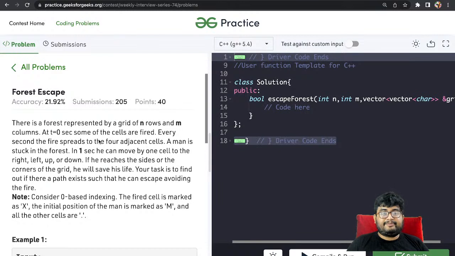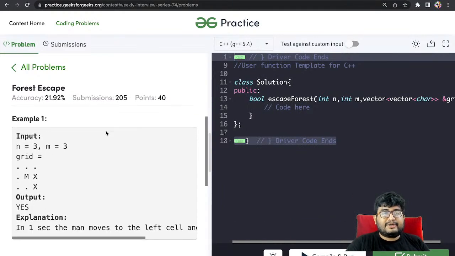There is a forest represented by a grid of n rows and m columns. At t equals to 0 seconds, some of the cells are on fire. Every second, the fire spreads to the 4 adjacent cells. A man is stuck in the forest. In 1 second, he can move by one cell: right, left, up, or down. If he reaches the sides or the corners of the grid, he will get saved, right? Your task is to find out if there is a path such that he can escape avoiding the fire. So the output is yes.